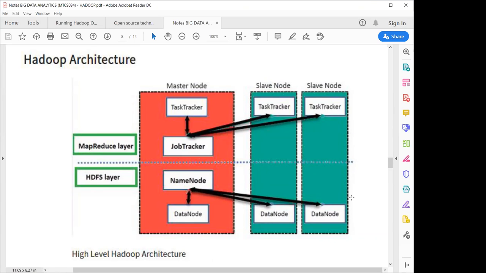Same thing for the HDFS. The HDFS layer manages the data node. A data node is the node which performs the operation. For example, suppose we have 10 slave nodes, so there will be 10 data nodes and one name node. The name node will keep the record of all data nodes: which data node should be working, which data node should be assigned the task, and so on.